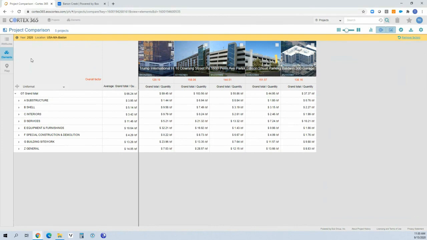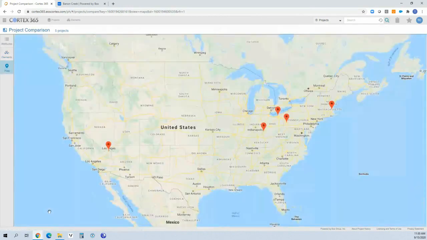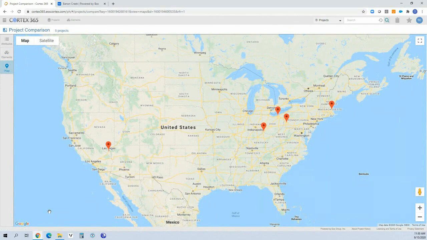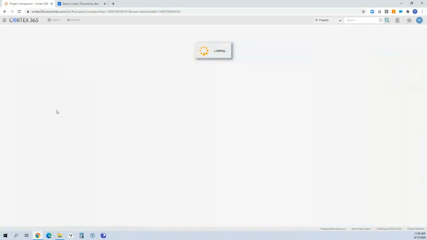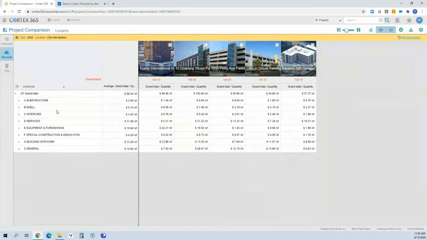As mentioned before, we use the map feature to pin those on the map if interested. By the way, we can support this typically with Google Maps. However, Microsoft Maps can also be used. So conceptual estimating, very simple exercise.